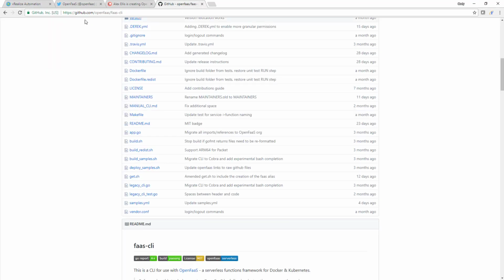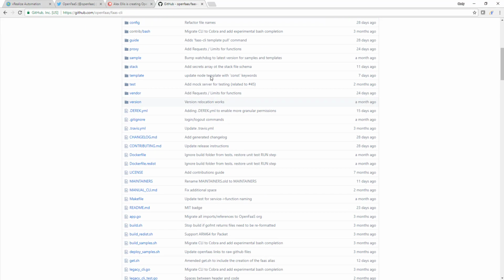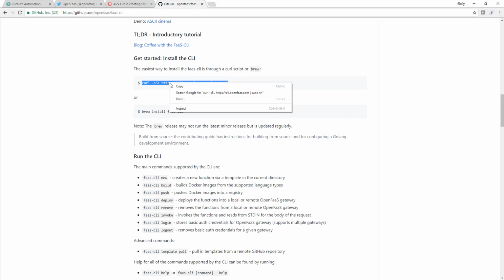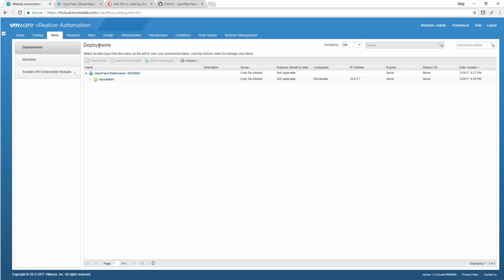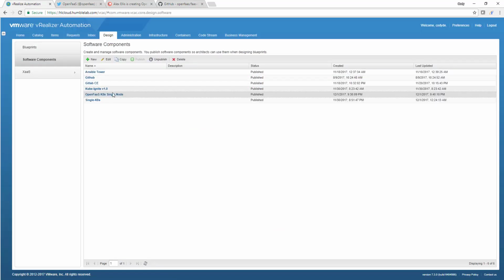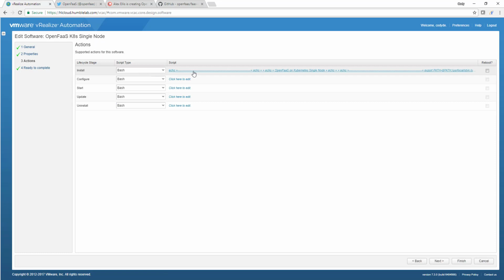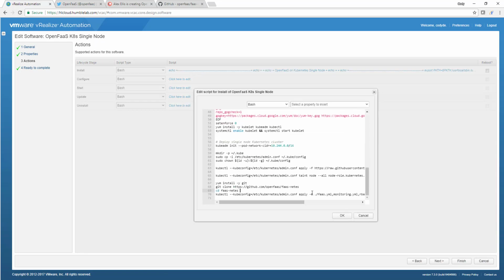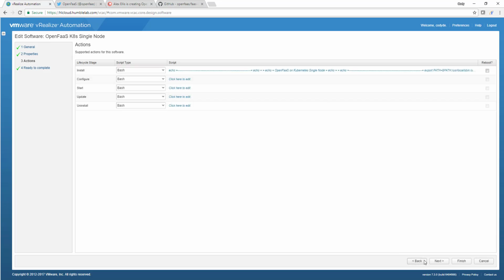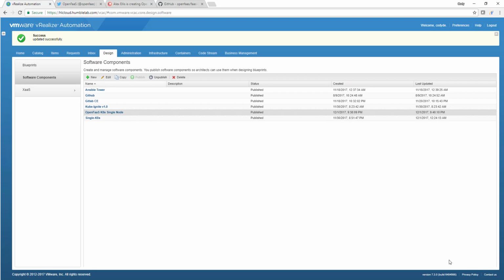So if we pop over into GitHub, fast CLI has its own GitHub repo. The install is just a single command line. So we're going to take this, and plug it into the design tab and into that catalog item, which is actually a software component. Go in here, open up our script, and scroll down to the bottom. Right after OpenFaaS is installed, we'll just drop that line in. We'll go OK, next, finish.